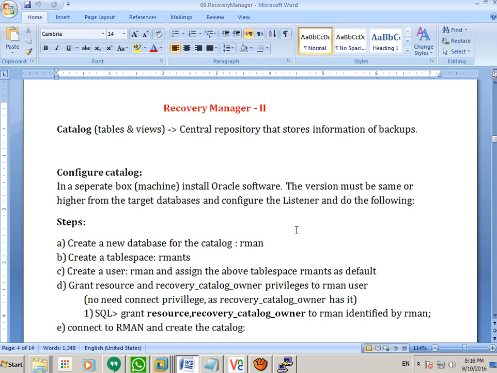For catalogs, it contains a schema. We can give any name. When we create a catalog, Oracle will create some tables and views. It is a central repository that stores information of backups.